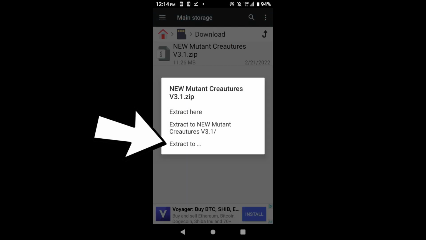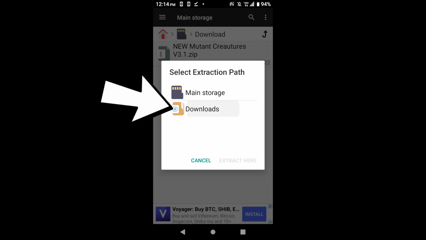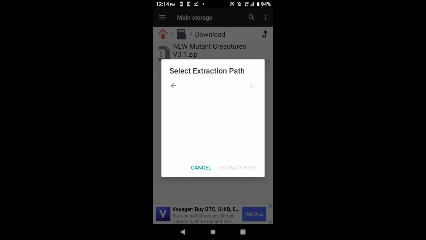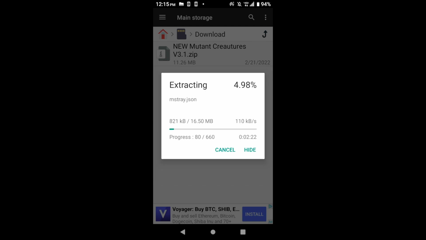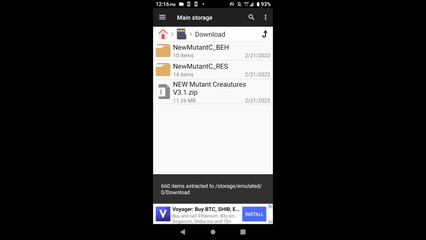And then once you press extract, it'll begin the extraction. You want to press extract to, I believe, right here, and it'll say select extraction path, and you want to go to where it says downloads and press downloads, and then press extract here on the bottom right, and that will begin the extraction process of that add-on just like this. Once you are done with that, it'll say extracting done, and you will see two new folders right here, the behavior pack and the resource pack of the mod.